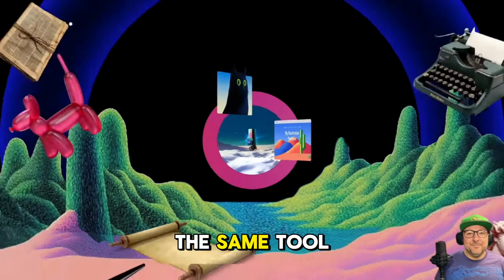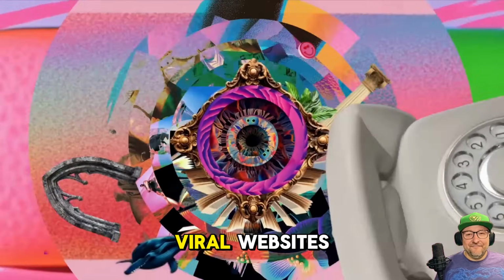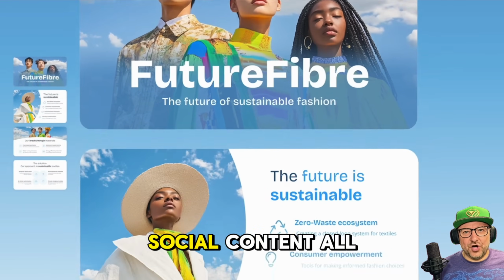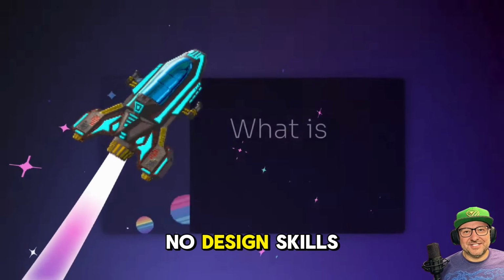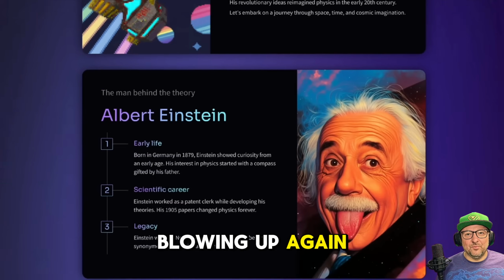What if I told you the same tool can make stunning presentations, viral websites, and eye-popping social content, all in minutes, no design skills needed? That's why Gamma's blowing up again with its massive relaunch. Let's dive in.